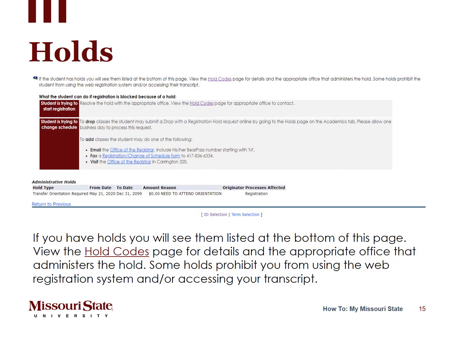If you have holds on your account, you'll be able to see them listed at the bottom of the holds page. You can view hold codes for additional details in the appropriate office that administers the holds. Some holds will prohibit you from using the web registration system and/or accessing your transcript. For example, this student has a transfer orientation hold. It lists when the date was set for that hold, when the date will end for that hold, and the reason for it.